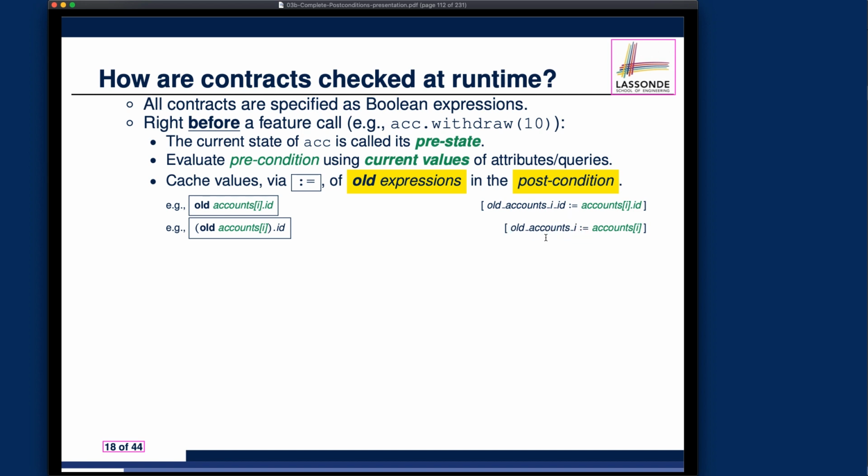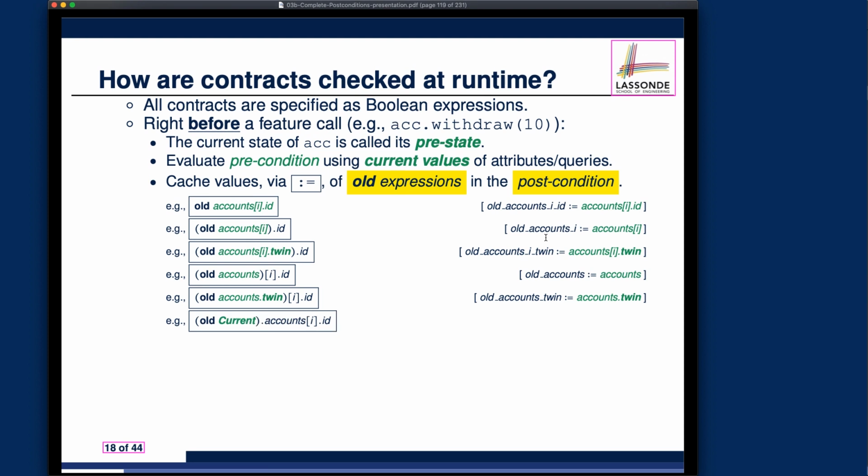Okay, so you have different possibilities over here. I'll explain each one of them in just a moment. Just get the idea. All of this caching process is done in the pre-state, even before you try to change maybe the array or the accounts, before the implementation is executed.